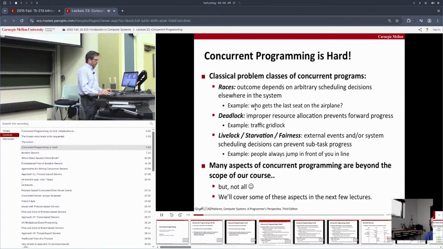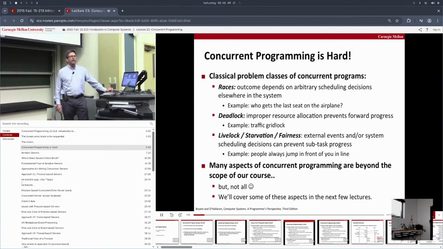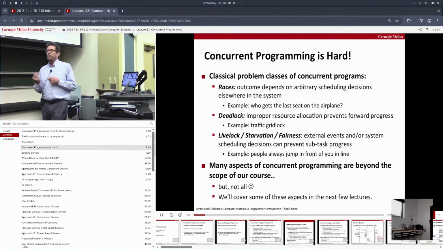And similarly, if you have two people accessing a reservation system for an airline, and they both access it at the same time, who actually gets a seat just depends on various scheduling decisions going on in the reservation system. Another kind of problem that occurs is deadlock. Deadlock is a condition where you have multiple flows waiting for an event that will never occur. Using printf in a signal handler is an example of this kind of problem, or introduces the potential for that kind of problem.